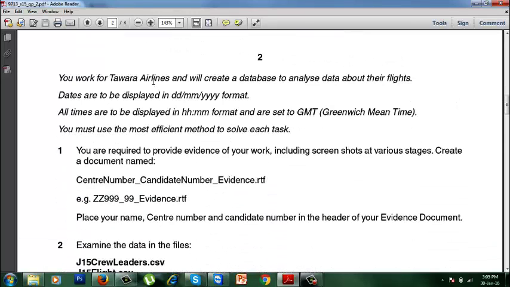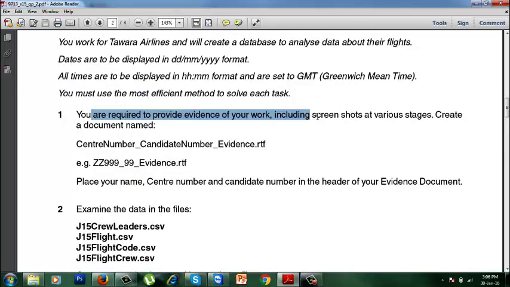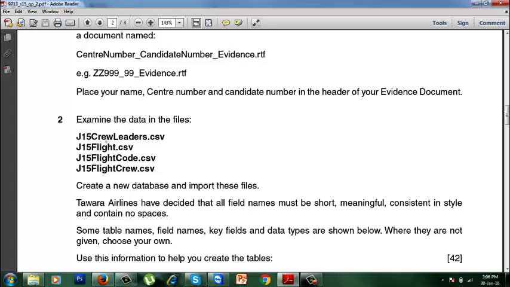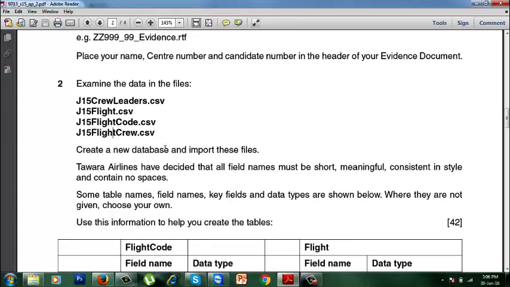You work for Tawara Airlines and will create a database to analyze data about their flights. Dates are to be displayed in DMY format. All times are to be displayed in hour and minute format and are set in GMT, Greenwich Mean Time. You must use the most efficient method to solve each task. You're required to create the evidence document in the first place, examine the four data files, create a new database and import these files.